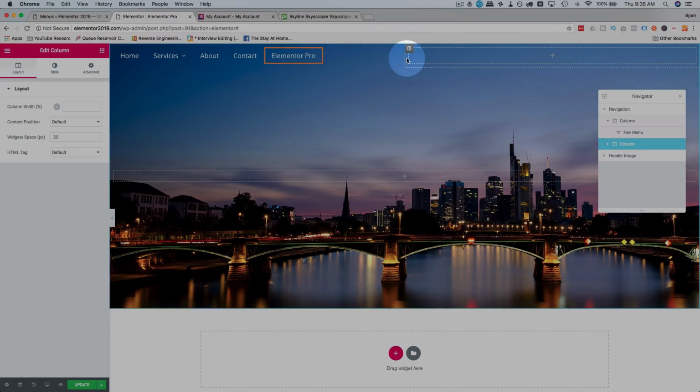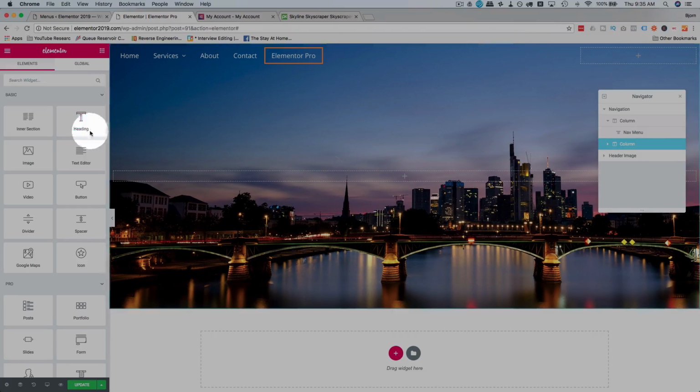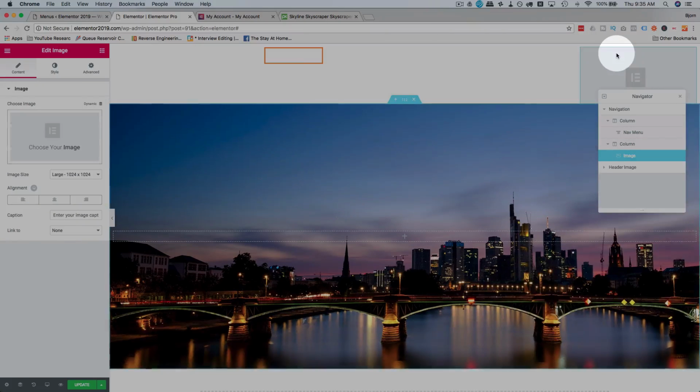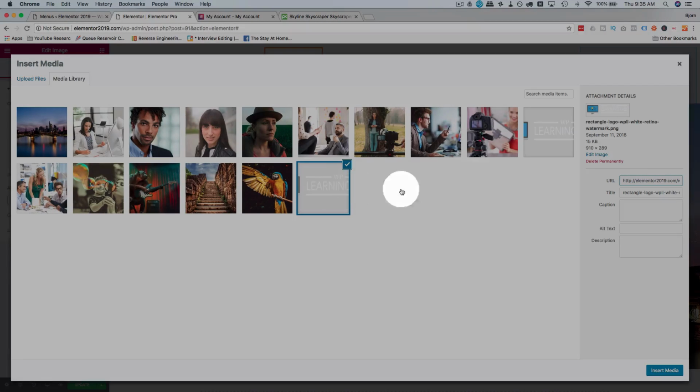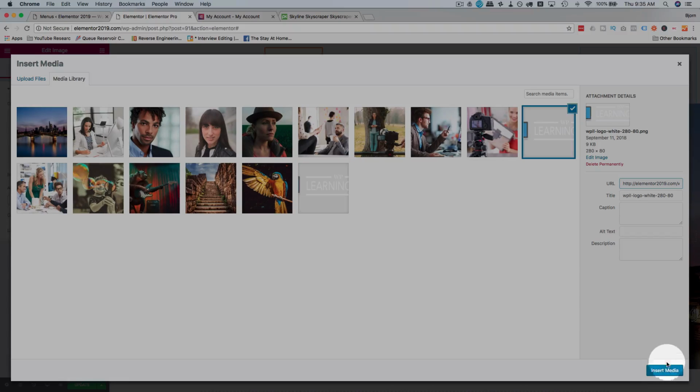I'm going to shrink its size. And I'm going to add an image. I'm going to click on this grid up here, choose image, drag and drop it in, choose image over here. I'm going to add my logo, a small version of my logo.